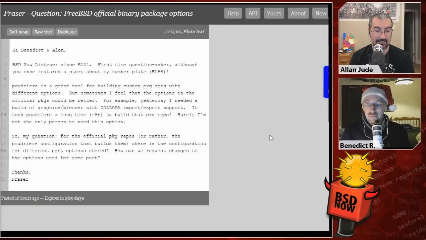Nicholas in the chat room points out that in the makefile, there's a line OPTIONS_DEFAULT, and it will have the list of default options, and you would just add the extra option that you want to have as the default.